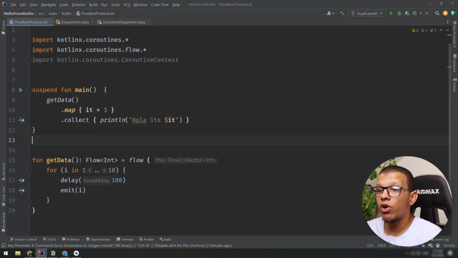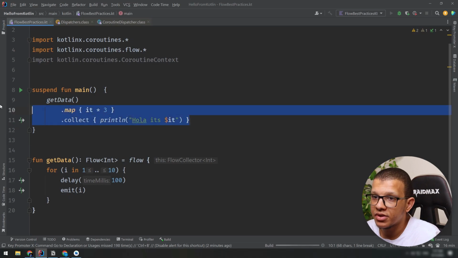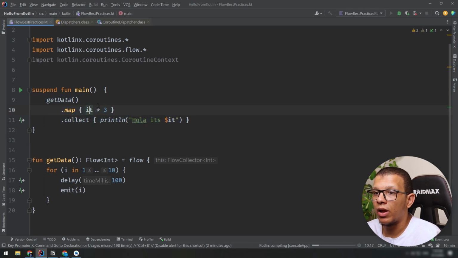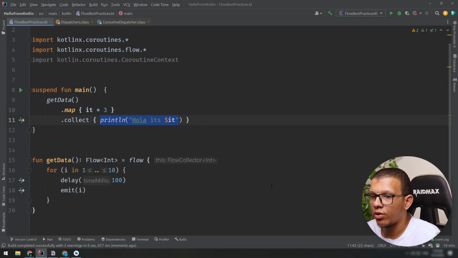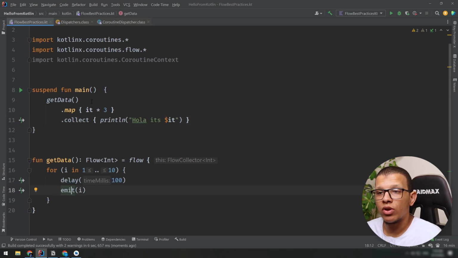Now the third best practice is to use the catch operator. Let's give an example here. Let's say I'm having this one in the main. I'm just multiplying by 3 and just printing it. Let me just see if it's working correctly or not. So yeah, exactly, it is working correctly. I'm just delaying and emitting. Let's try to catch some error.